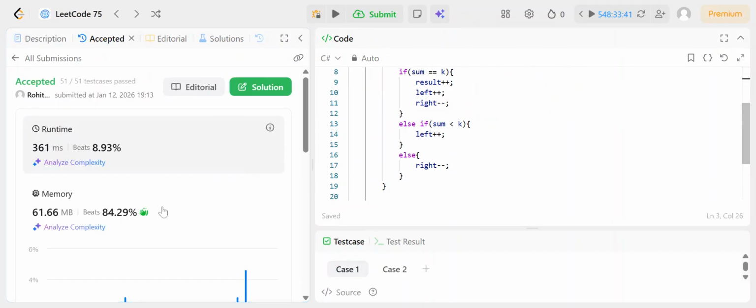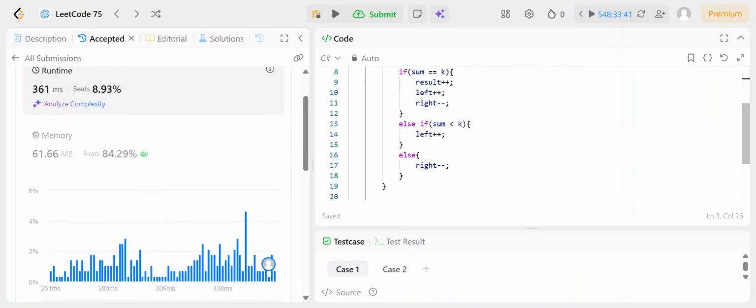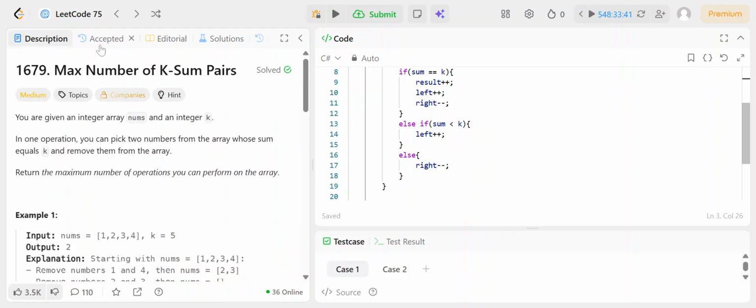Yeah, here you can see it is a better solution, but still it is not very efficient. Here you can see it is taking 3:1 ms and it's only 8.93. It is not very efficient, right? So what is our solution here?